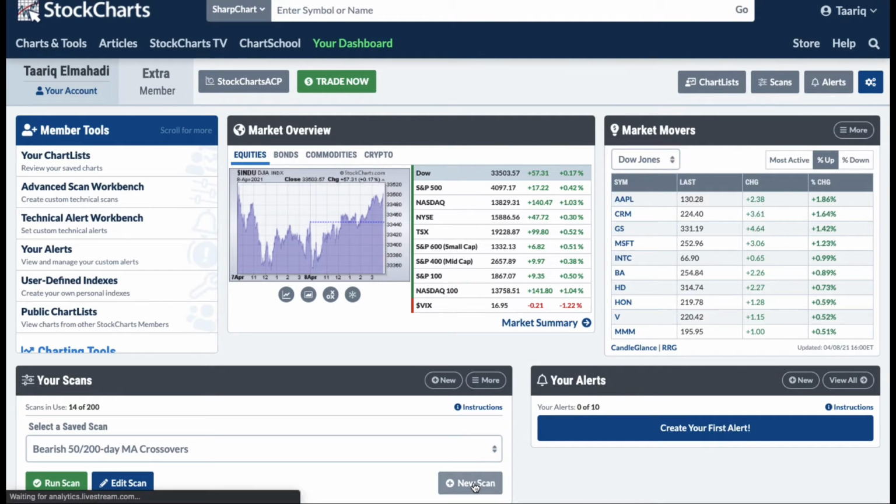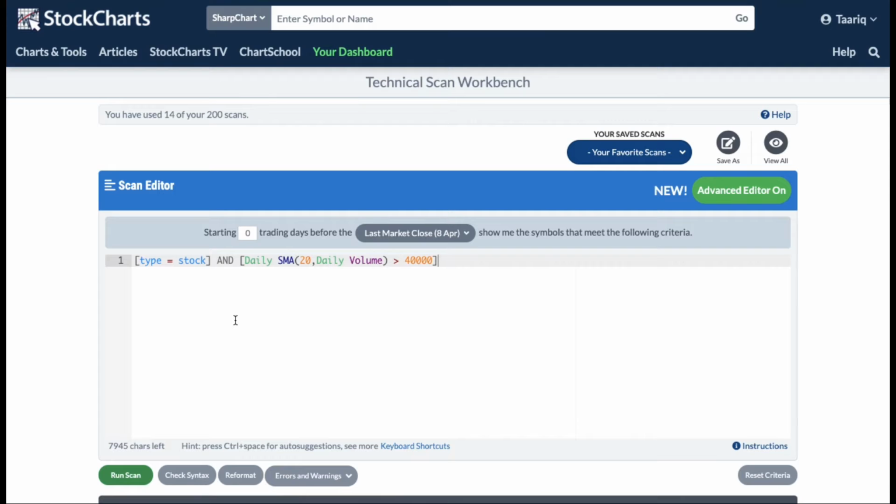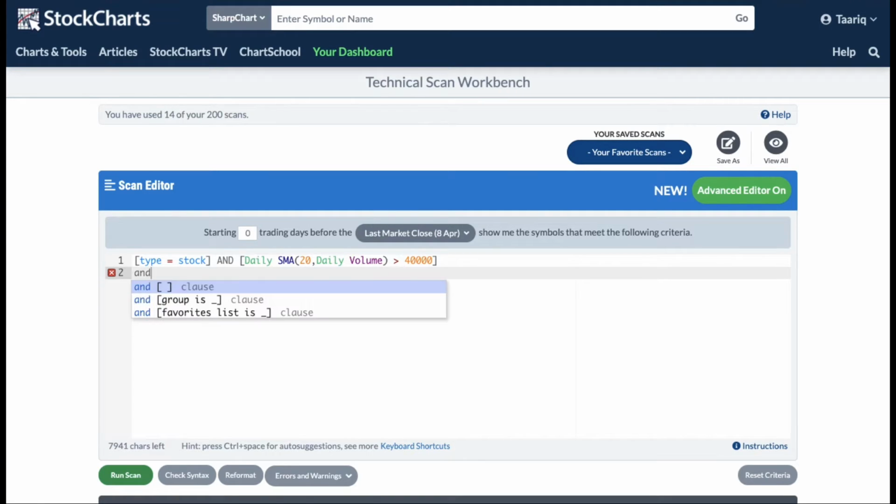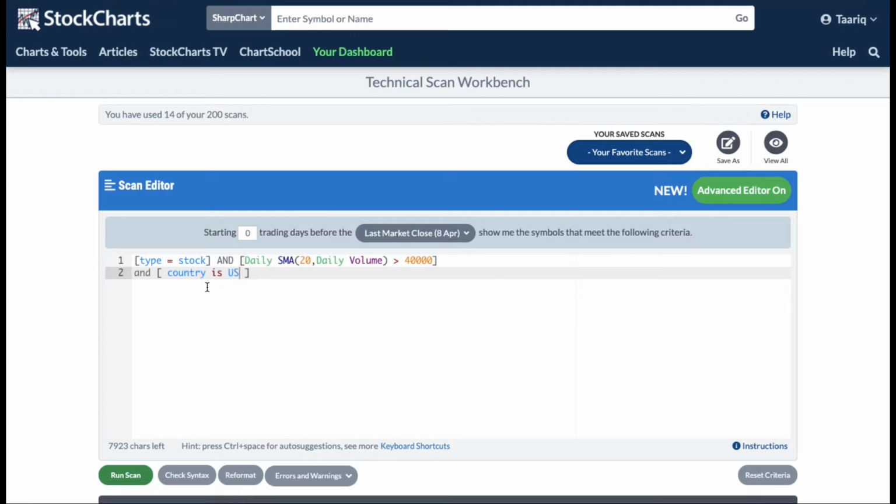From the dashboard, go ahead and open up the workbench by pressing new scan. As always, the first line is going to be the type is stock. However, I'm going to narrow down our results by filtering out a few things. The first one being the country. I want to only look at US stocks. So country is going to be US.